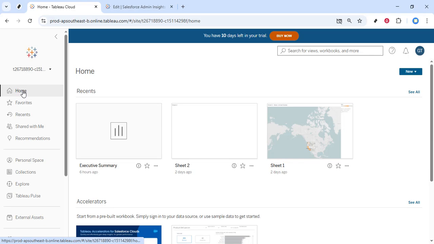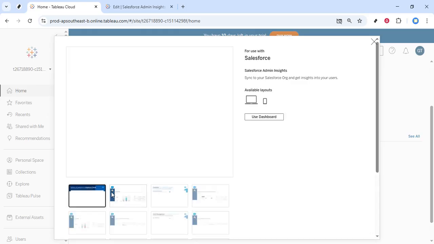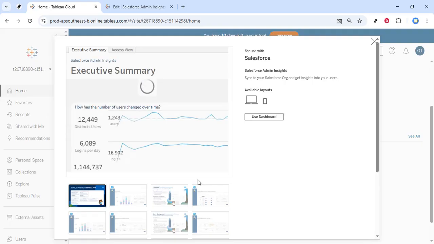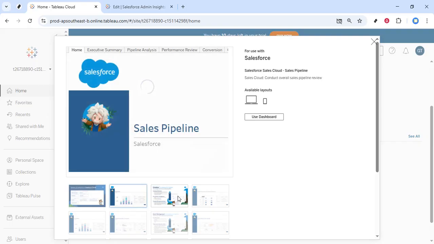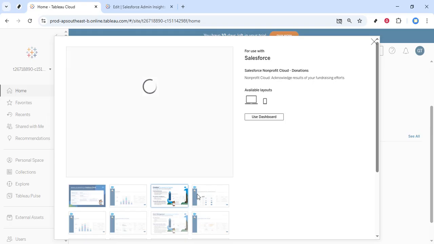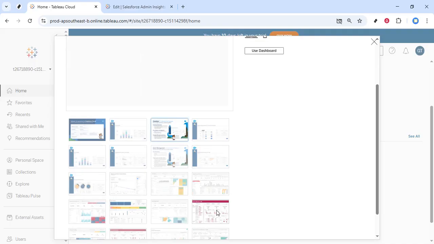Now look for the section labeled Accelerators, and within that, click on Salesforce. Accelerators are pre-built templates designed to help you get started quickly with your data visualizations. By selecting Salesforce, you're choosing a template that's optimized for integrating Salesforce data, which is particularly useful if your marketing efforts are tracked using Salesforce tools. Even if you're using another CRM, these templates can often be adapted to suit your needs.